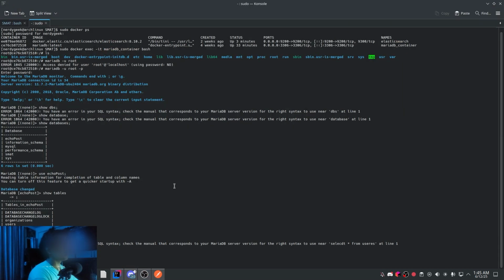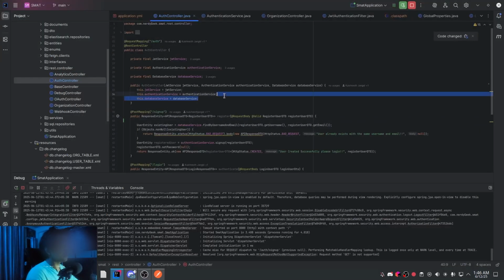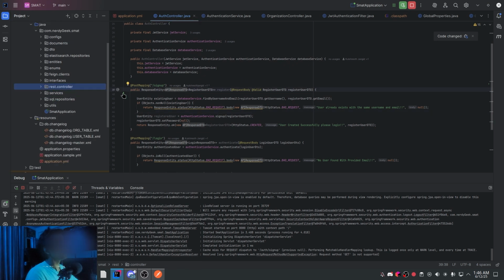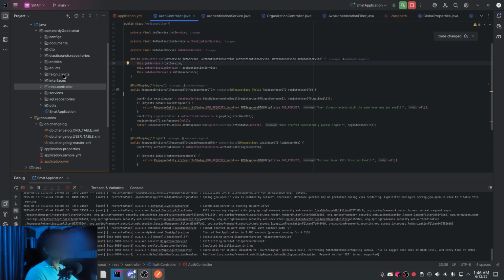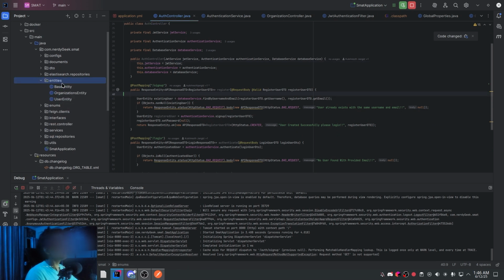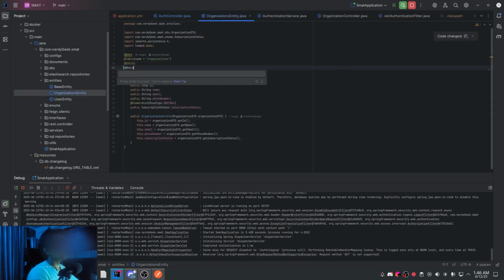So let me just go inside, show create table organizations. Yes, I have an is enabled flag, so whenever I'm running any query on the organizations table, I should receive only those entries that have the is enabled flag set to true. So how can I do that? I can do it by @Where. So let me just say where.